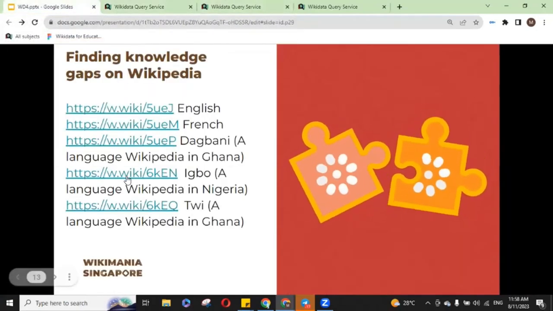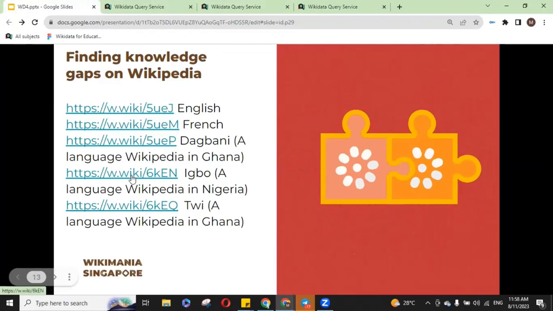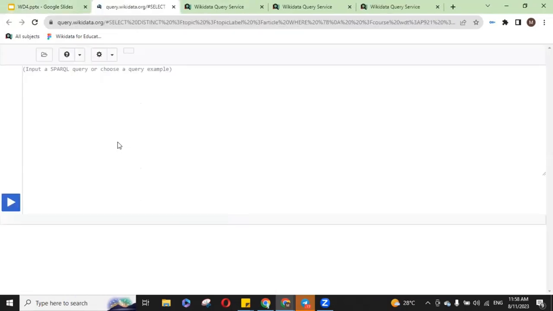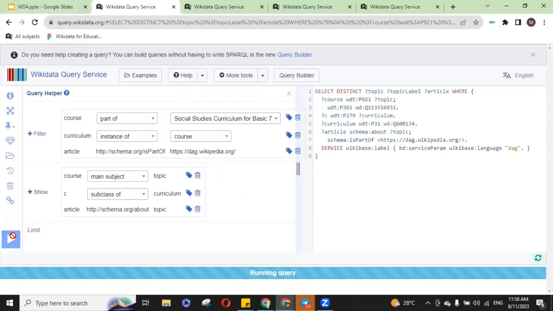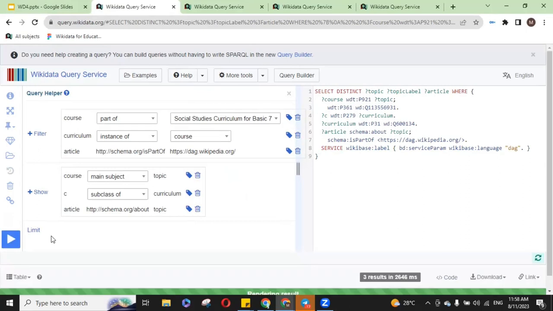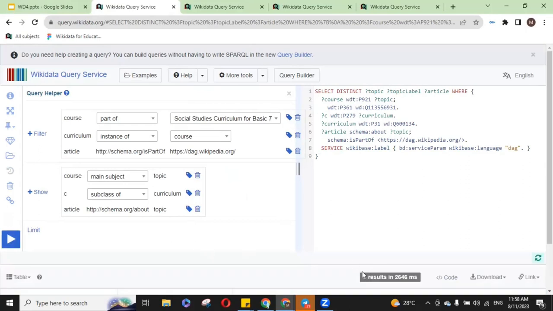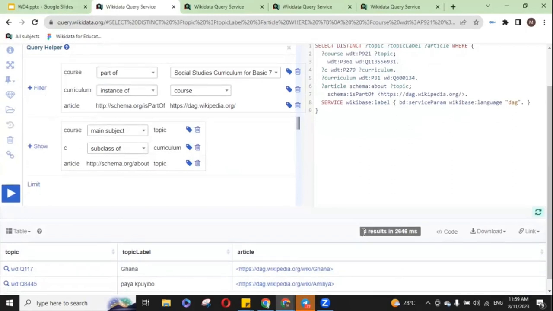The same story goes for the Igbo Wikipedia. Let me do it for Dagbani Wikipedia. Dagbani is a language that is spoken in Ghana. Amazing. So the Dagbani Wikipedia only has three relevant Wikipedia articles linked to Ghana's curriculum for social studies.